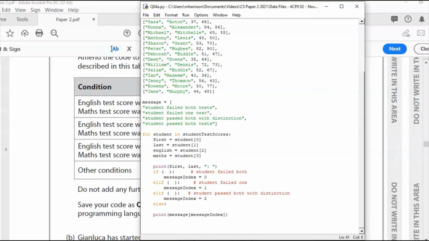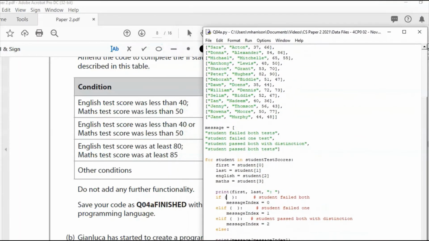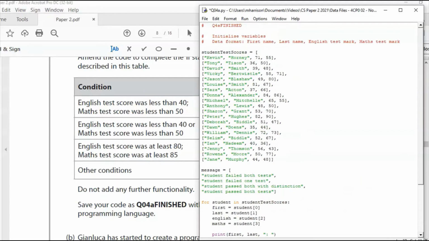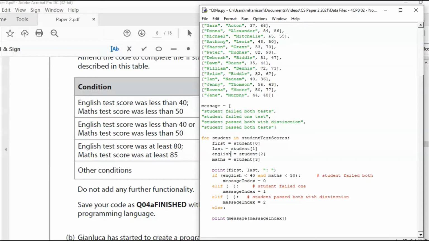So we're going to start with the first one, if something, student failed both. So I need a condition that says student failed both tests. So that is if their English test score is less than 40 and their maths test score is less than 50. So this is my first condition. If English is less than 40 and maths is less than 50. Now we notice that English is spelt with lowercase e. Normally it would be spelt with an uppercase e, but here we need to spell it with a lowercase e, and we put the operator and in. So if their English is less than 40 and their maths is less than 50, then they failed both tests.